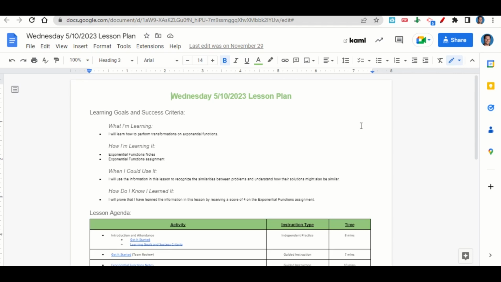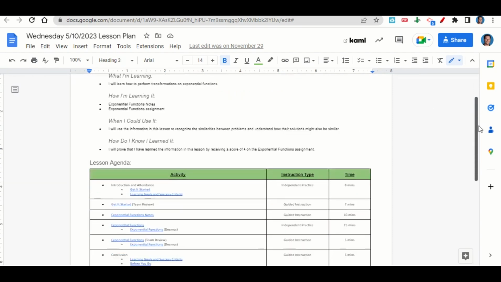When can we use this information? To recognize the similarities between problems and understand how their solutions might also be similar. How do we know we learned it? By getting a score of 4 on the exponential functions assignment.